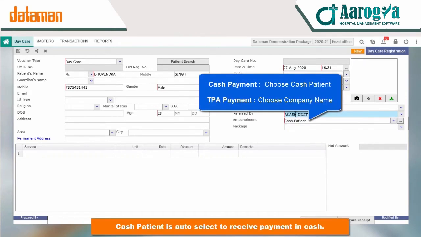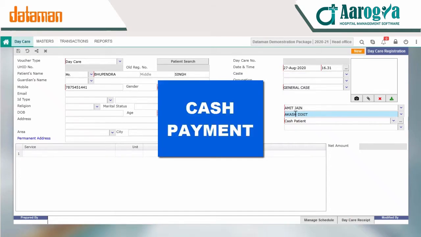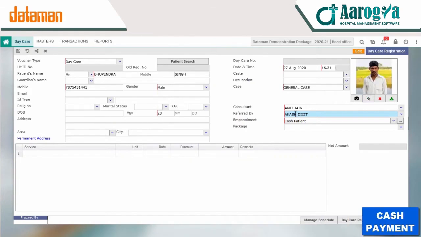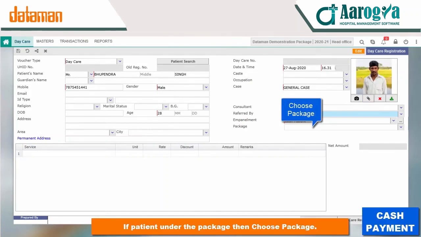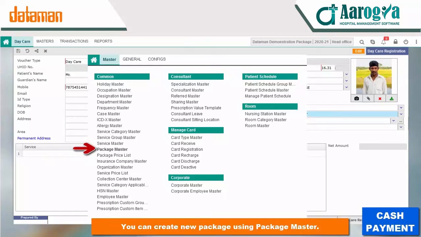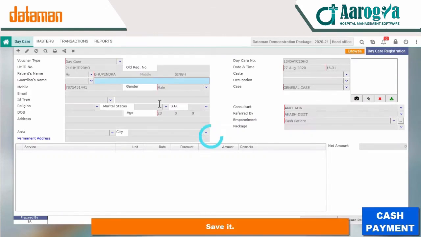Empanelment. Choose cash patient, to receive payment in cash. In case of TPA, choose company name. Insert image of the patient. If patient under the package, then choose package. Packages are new schemes or offers, to attract new customers. You can create new package using Package Master. Save it.